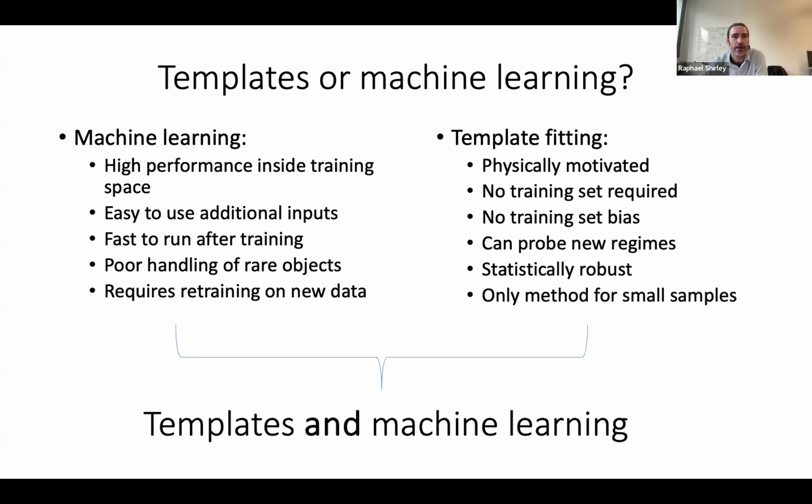So I want to start with a question, really, which is templates or machine learning, and I want to consider some of the pluses and minuses of each method. So machine learning, I'm thinking the key advantage is very high performance inside the training space. I think that's indisputable. It's very hard to beat some of the machine learning codes with template fitting for a given training space.